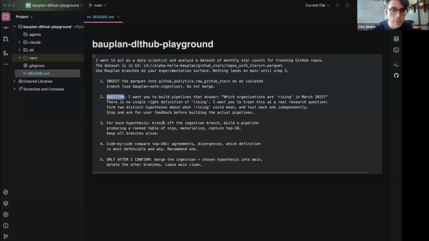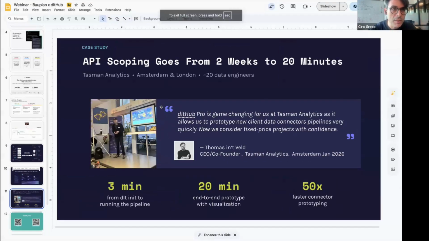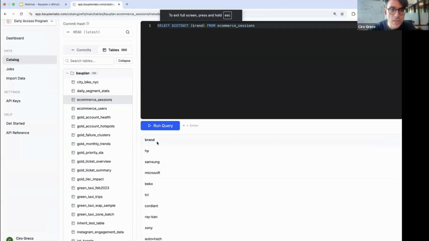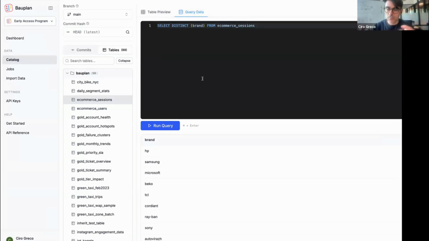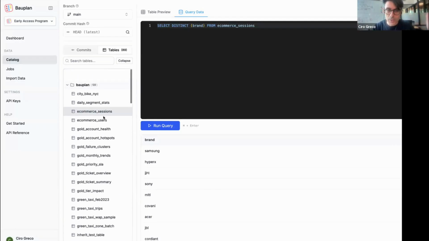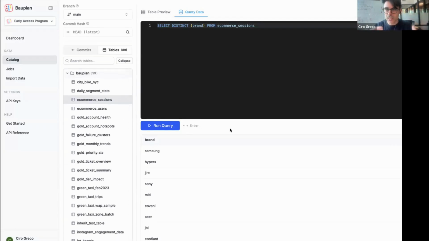Before doing that, one thing I wanted to show you, very quickly, is the ergonomics of the branches. Bauplan is different from DLT. It's more of an infrastructure in the cloud. So what you have here is a data platform where you have your tables, and you can explore different tables and run queries against them. And we provide the whole infrastructure to do that.